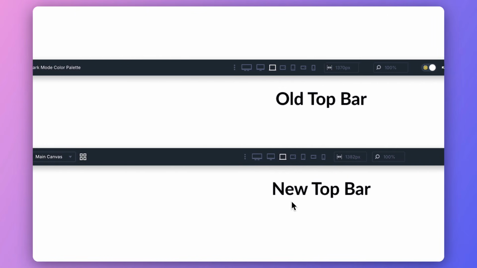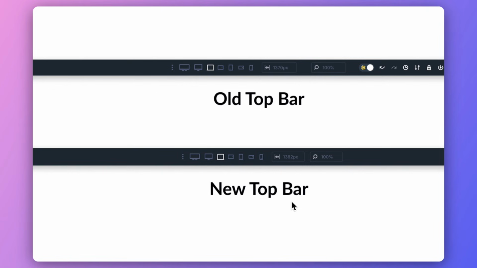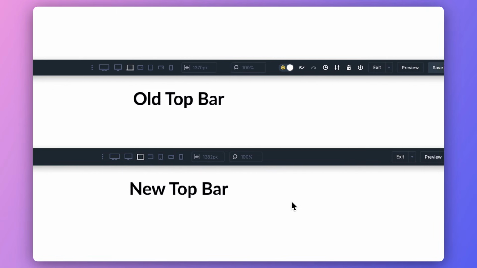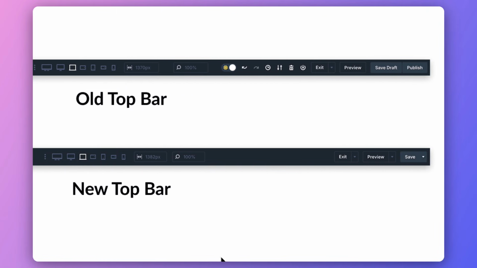But nothing has been removed. Everything has simply been reorganized to make everyday actions faster and more intuitive. And in this video, I'm going to give you a quick walkthrough of what changed, where everything lives now, and how the new structure improves your workflow. If that sounds interesting, then let's dive in.